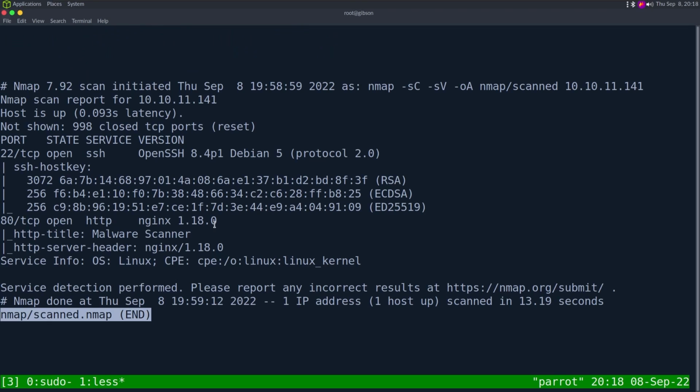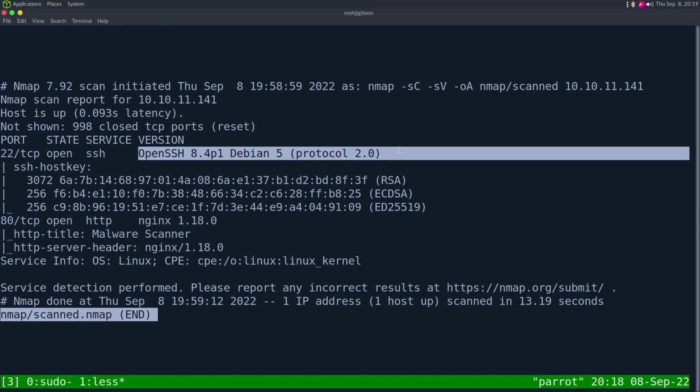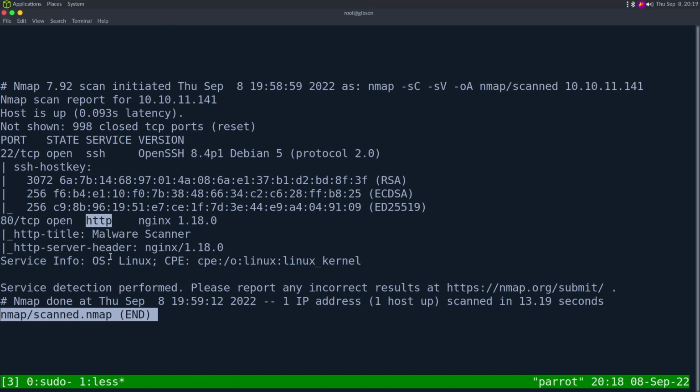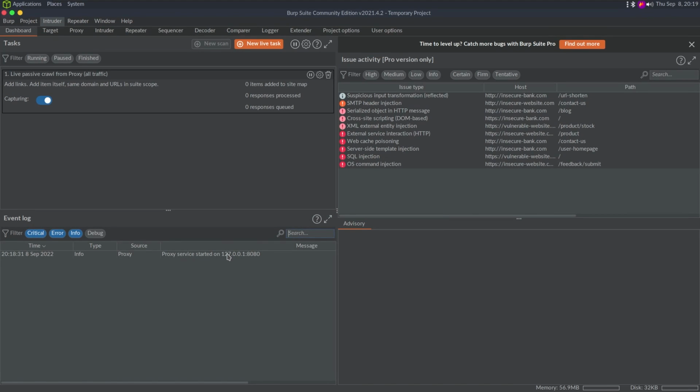Looking at the results, we see just two ports open, the first one being SSH on port 22, and its banner tells us it's a Debian box. The second thing we have is HTTP on port 80. Its banner tells us it's Nginx, and the title of the page is malware scanner. So let's just go take a look at the website.